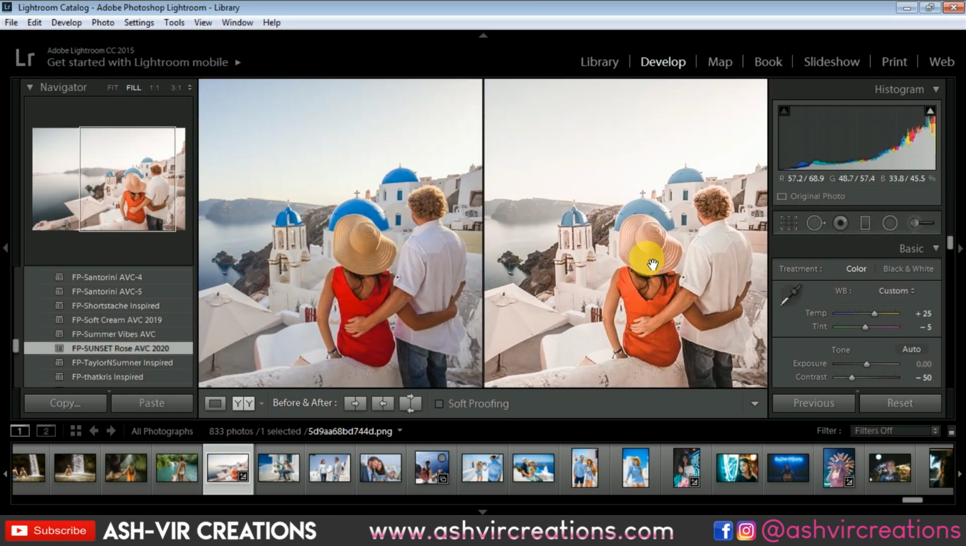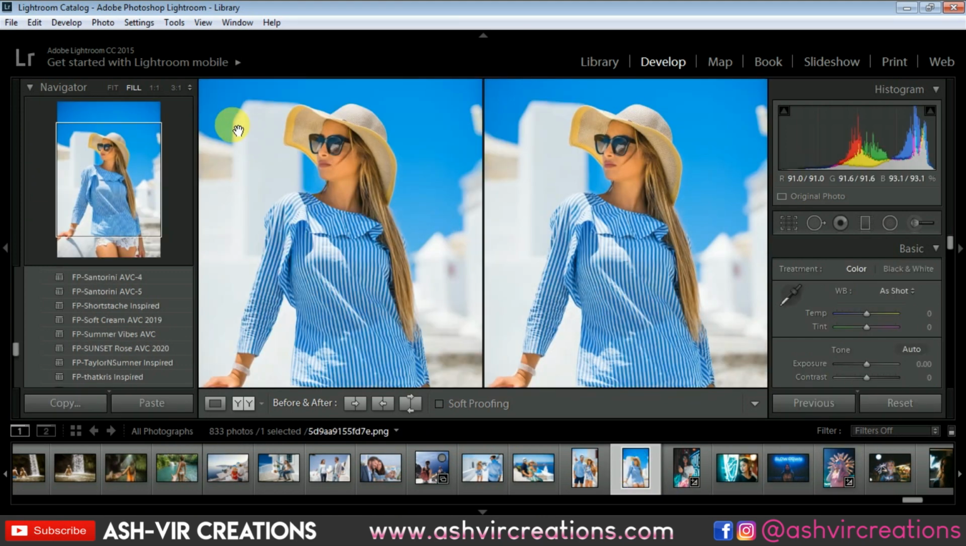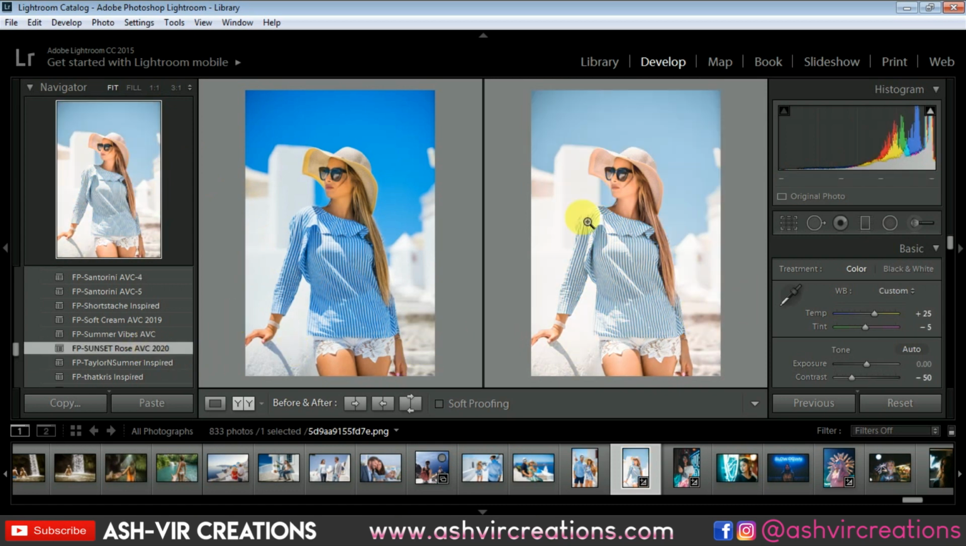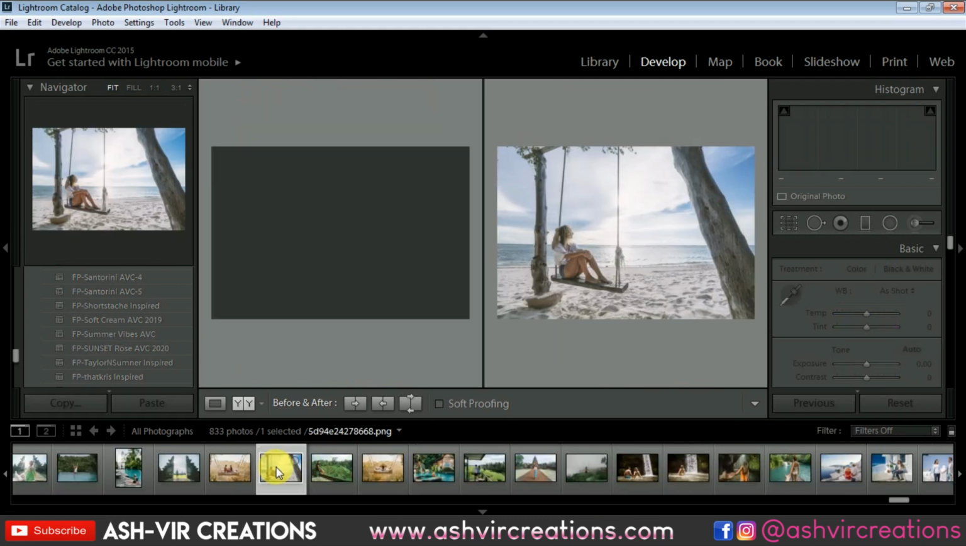Here is the before and here is the after. Let's try it on this photo. Click on this and you are done. You can see the difference. It is really looking very creative. Rose type of pink is perfect with the sunset kind of effect, which makes your photograph a perfect Instagram photo.